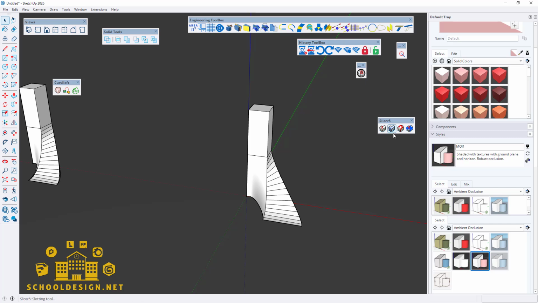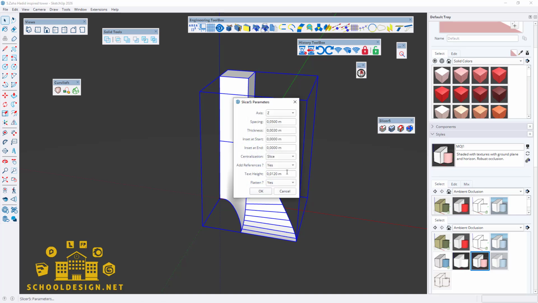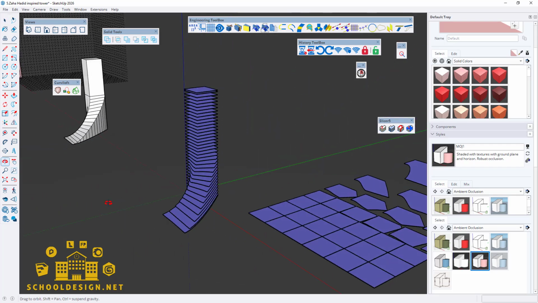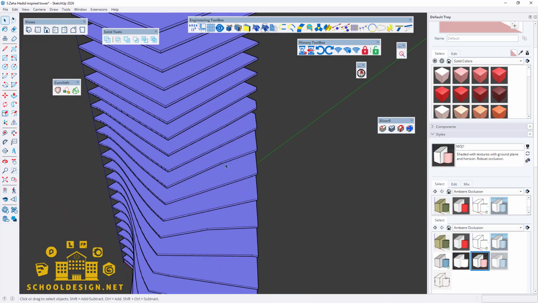Now we need to open the slicer menu, and set the spacing height to 4 meters and the thickness to half a meter. Okay, now you can leave other options and click OK to generate. And there they are, as you can see, it slices up beautifully.